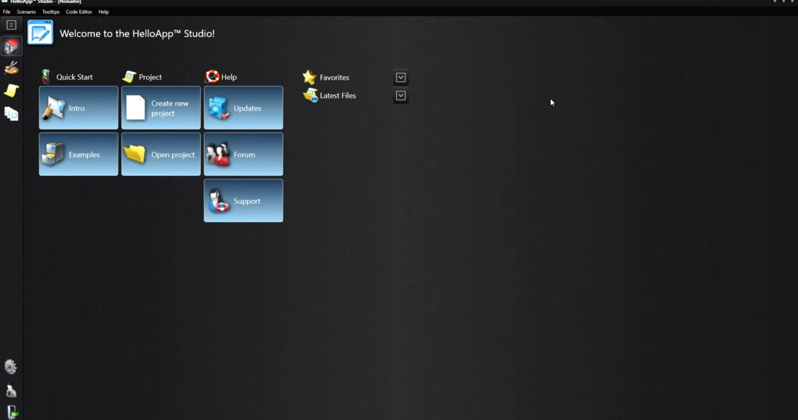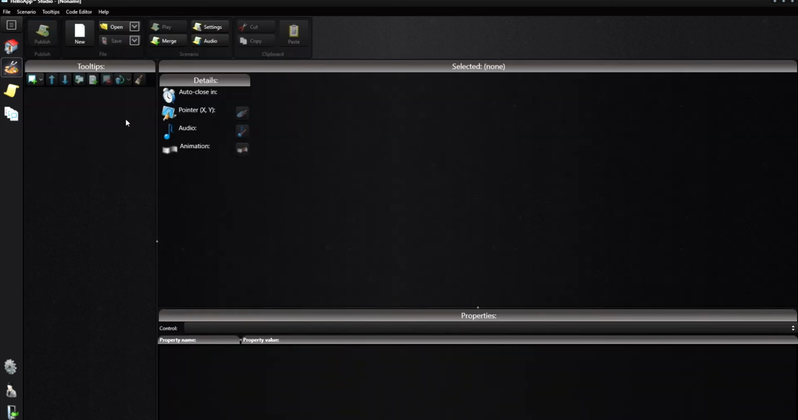This is HelloApp Studio. Upon launch, we get a quick access menu to jump straight into the action. For now, let's just skip to a new project. Here we can see our working environment and its interface.